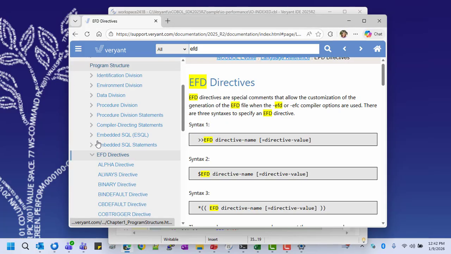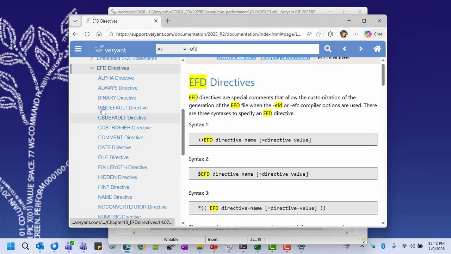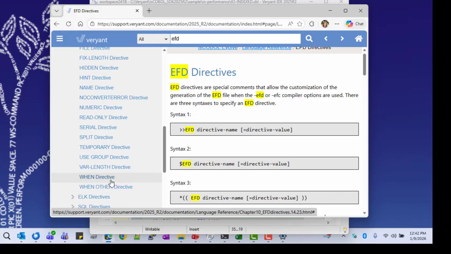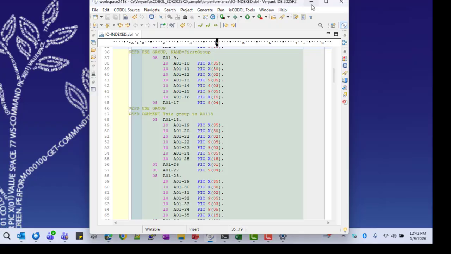There are a lot of directives in our documentation. Here's a list of them here. I urge you to take a good look at them. Make sure that your data is normalized or made the way that you want it to look when you access it with ODBC. Our data is ready to go.